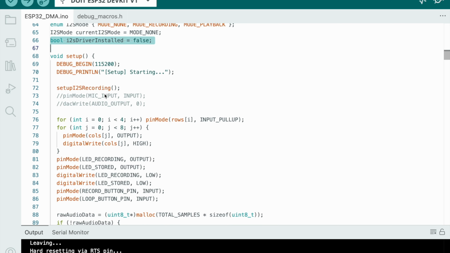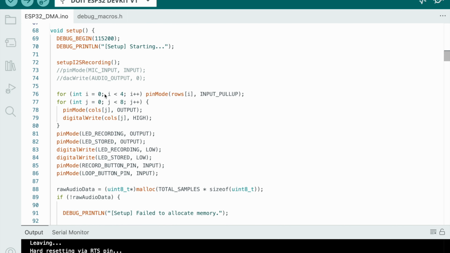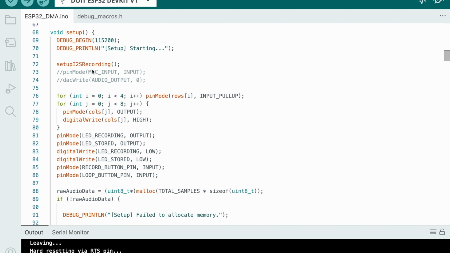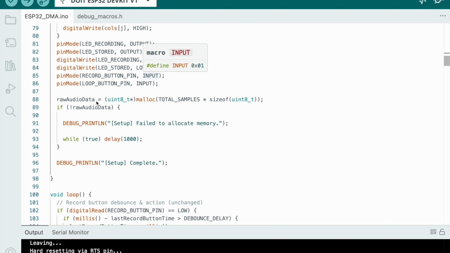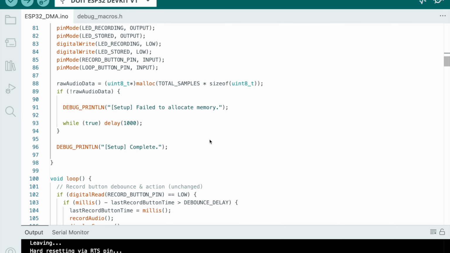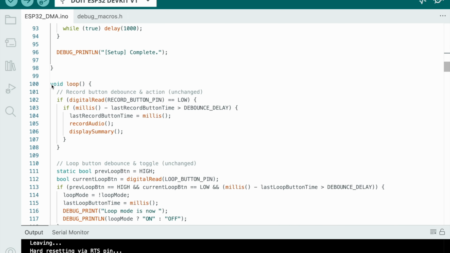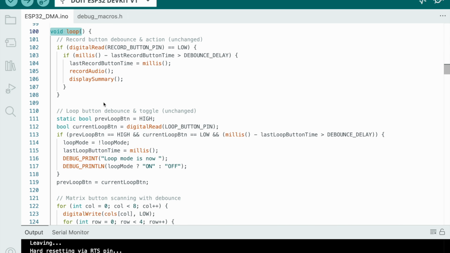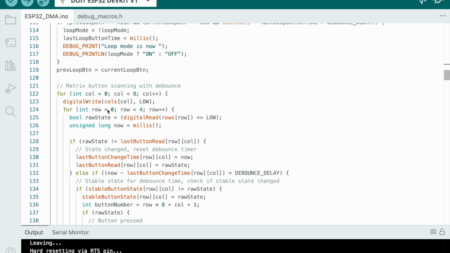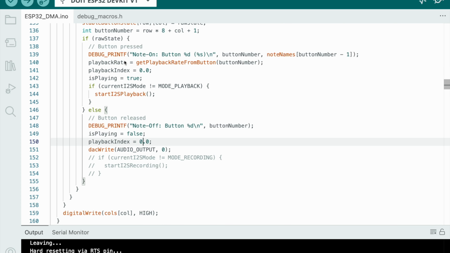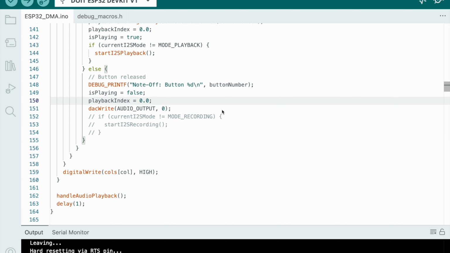We get to the setup, and it's mostly the same, except now we have this. Setup I2S recording. And all this is, it's a declaration that prepares the ESP32's I2S driver in recording mode. Then we know all this stuff. We've done all this stuff all the time. Nothing's changed there. Then we are into our loop, and everything is pretty much the same here, actually. Nothing has really changed much. We've got our debugging that is different. That's the one thing that looks different, doesn't it? That's pretty much all the same.